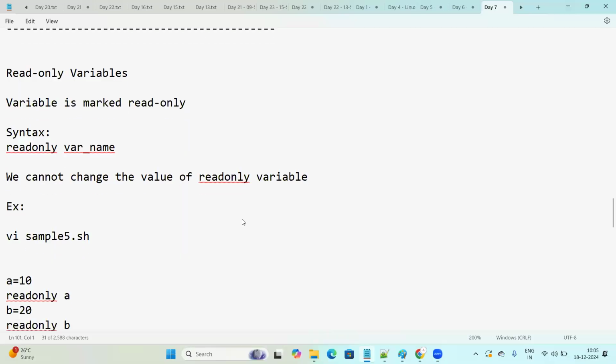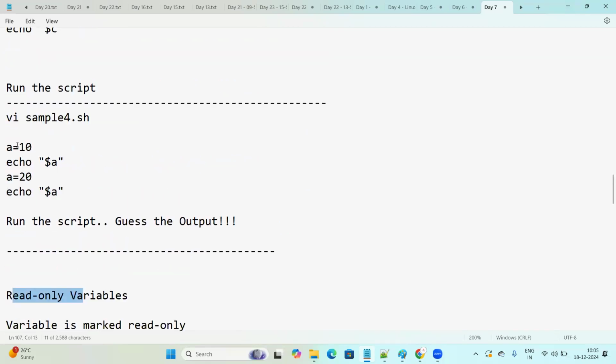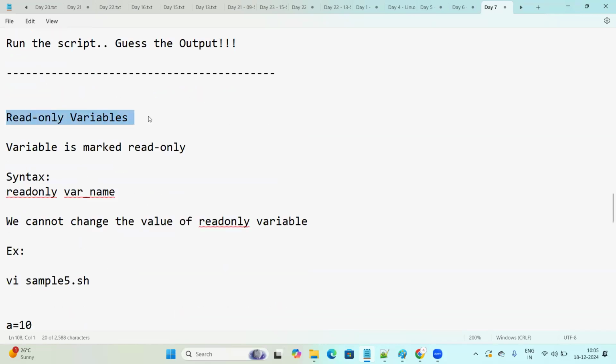Okay. Now, we are going to learn a new thing which is the read-only variable. Once the value is assigned to a variable, we can make that as a read-only. Why? Because you see here, when I'm giving the value of A as 10, and in the third line, when I'm giving the value of A as 20, the value is being changed dynamically. Here, it is 10. And when it comes to the third line, the value of A is 20 here.